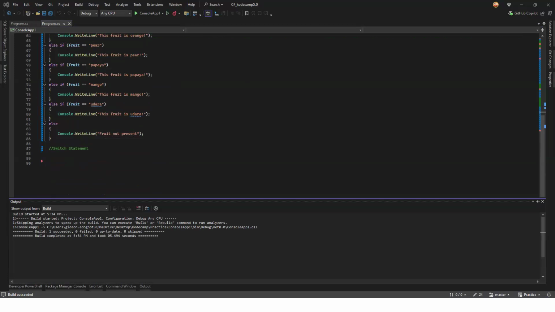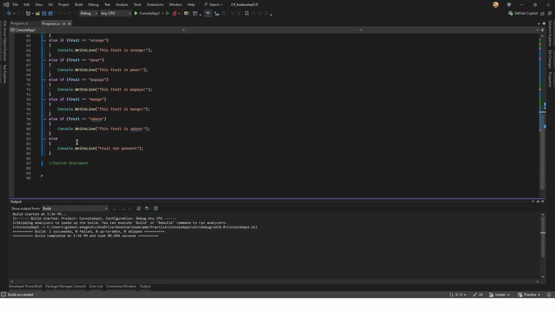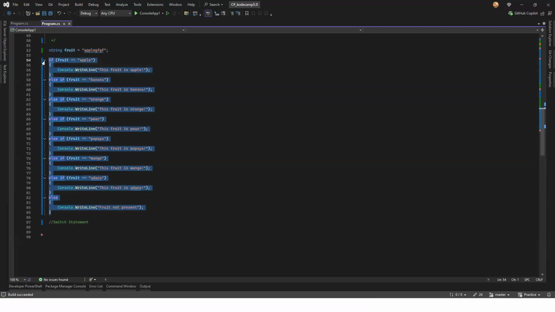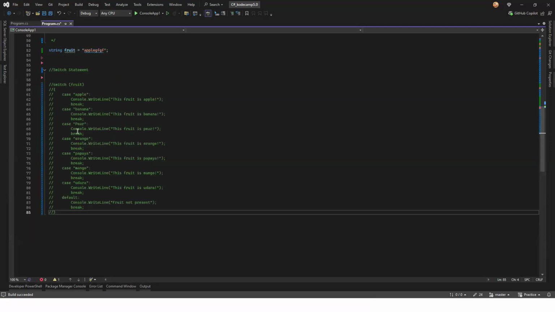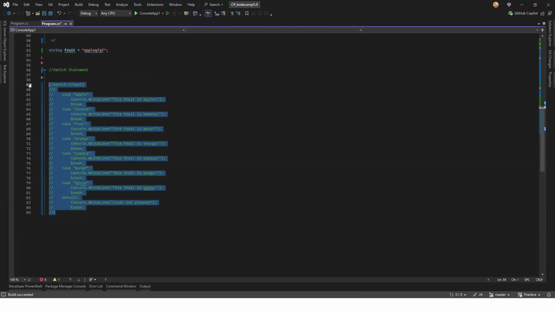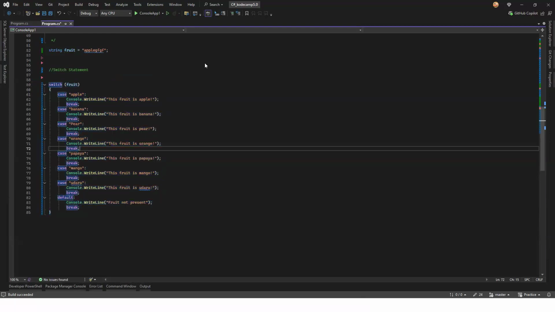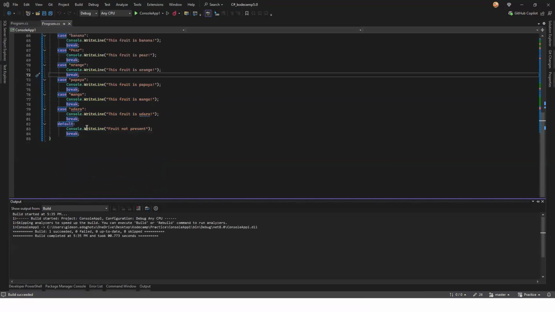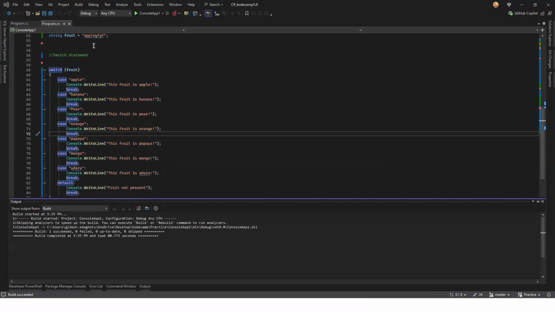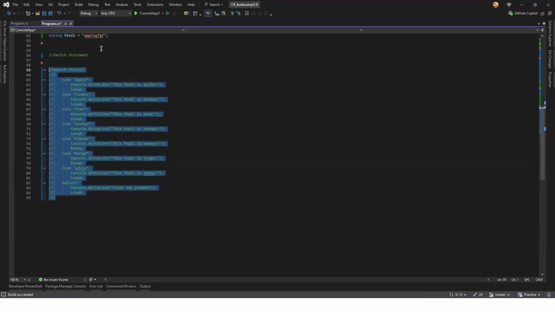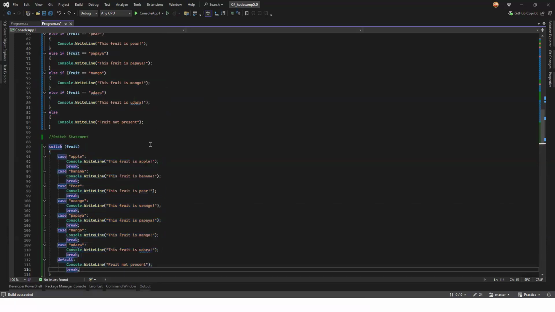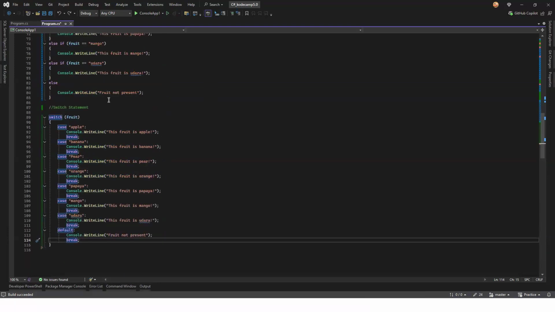Yes, sir. All right. Now, if I run this same, let me delete this one. Let me delete this one. Let me delete this one. If I run this using the switch, I'll still get the same result. I'll still get the same fruit not present. So whether you use the if statement or the switch statement, you still get the same result, right? Okay, Samuel, go ahead. You want to say something?